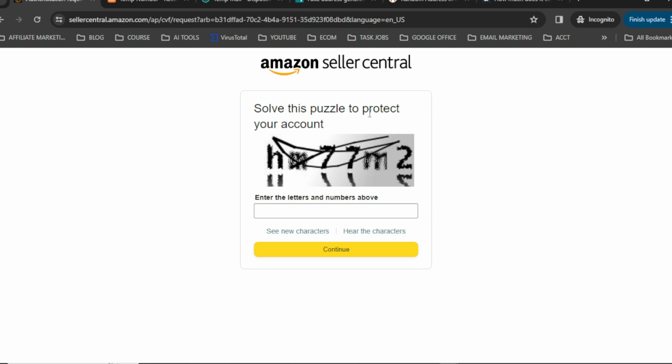So solve this puzzle to protect your account. Enter the letters and numbers below. So let me just look through. I think this is HM77M2. Let me try it.